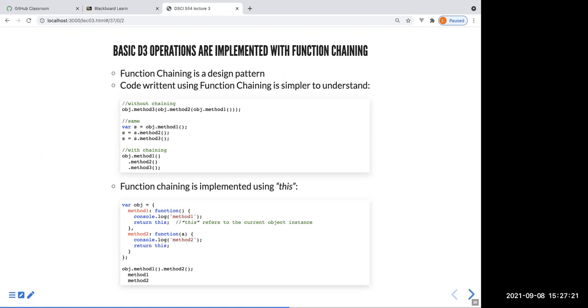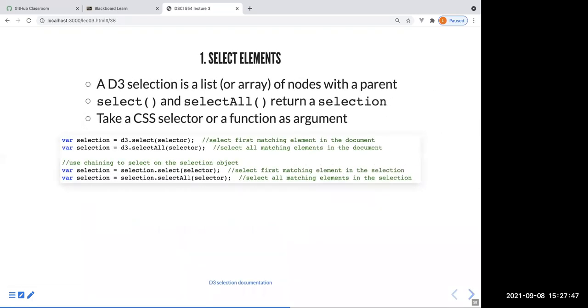Very simple. As I say, every JavaScript object has this reference that corresponds to the current instance. And so all you have to do is, in your method, return this, and then you can chain it. It is not more complicated than that. And so that's the basic mechanism that you'll see throughout with D3, starting with the selection.